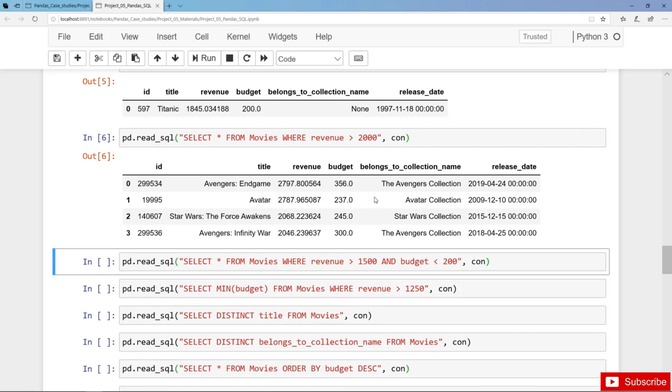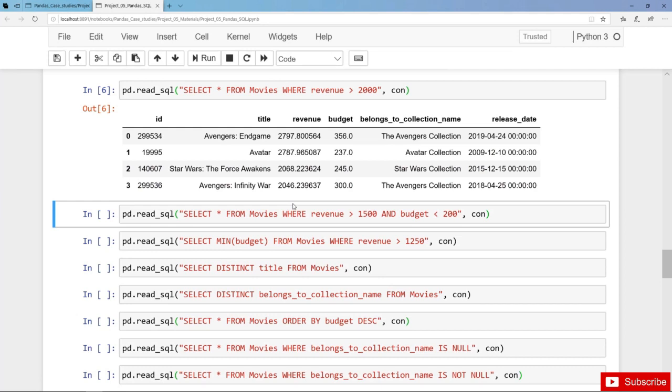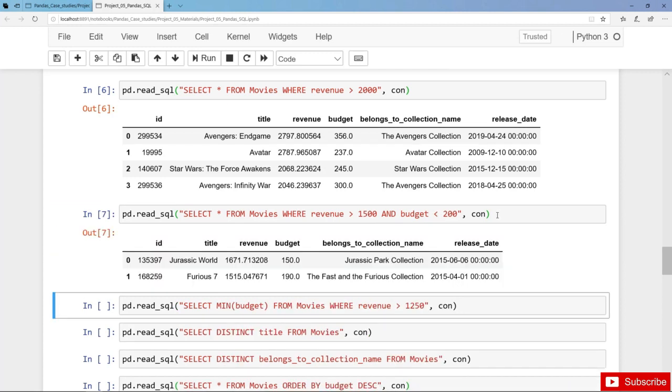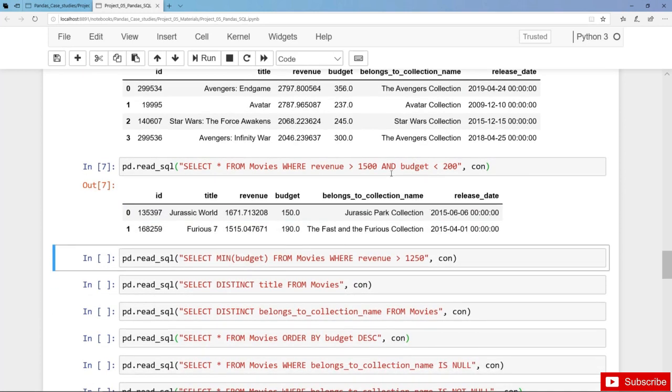Next, we can also combine conditionals with an AND or an OR operator. So now let's have a look at the next example. Here we want to get all movies with a revenue of greater than 1.5 billion and a budget of less than 200 million. So these movies are actually pretty profitable, and let's have a look here. And here we have Jurassic World and The Fast and the Furious 7. And also here AND should be interpreted as a logical AND, so both conditions must be met. And if we had here an OR, then at least one condition must be met.